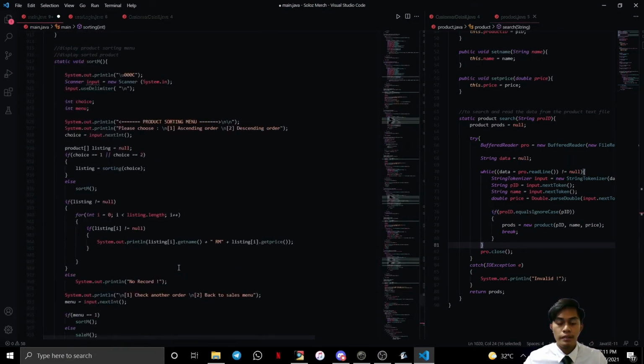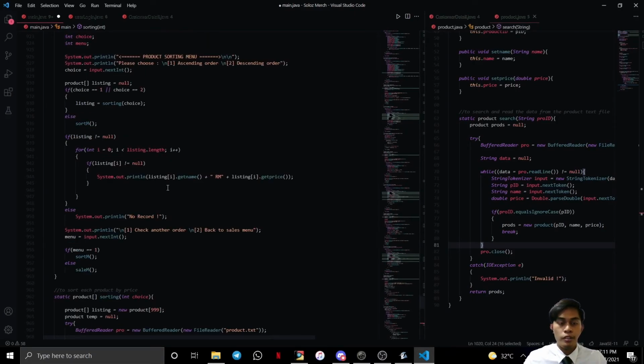So when we get the value from using the sorting method, we'll move on to the second if. If listing not equal to null, the loop is for int i equal to 0, i less than listing.length, i plus plus. So if listing[i] not equal to null, the system will print out listing[i].getName from the product class plus RM plus listing[i].getPrice.